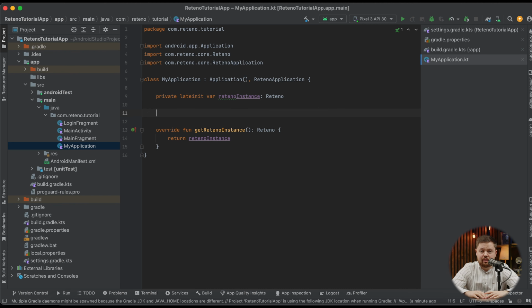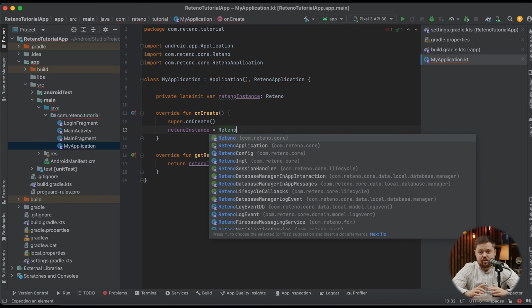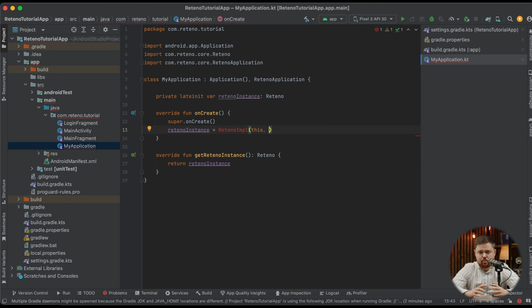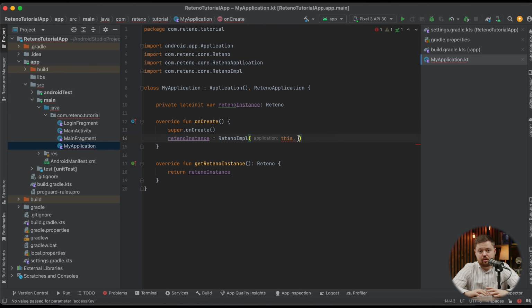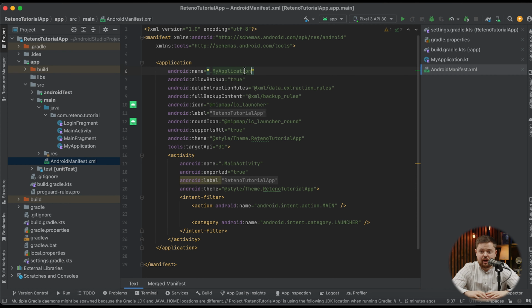But it isn't created yet, so override onCreate. Here, create the Reteno instance. This will be the Reteno implementation, where you pass the application, pass this, and your key, which you need to get in your Reteno personal account. For MyApplication class to work, go to the Android manifest and add it to the application block. MyApplication.